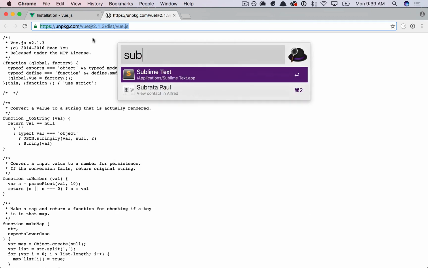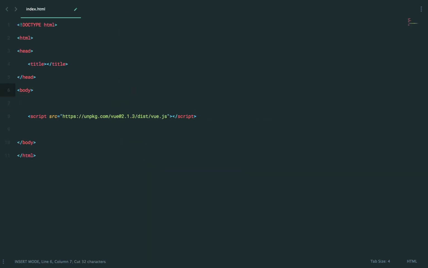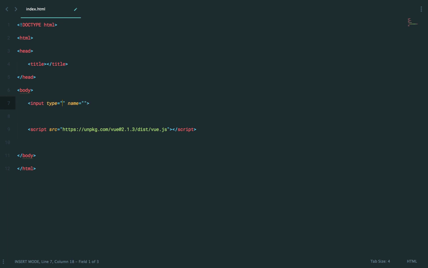Okay, so I'm going to grab that, and I'm going to switch to Sublime, where I have a brand new file, and let's just import that. So let's get started with the basics. I'm going to set up, as Bob Ross would say, a little happy input here. We'll give it an ID of input.